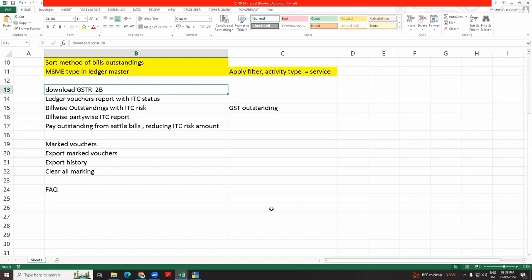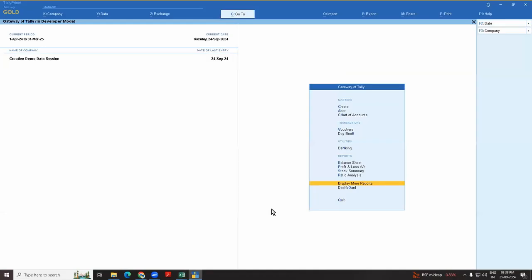Now the most important thing is how to reconcile GST at 2B, how to check ledgers with ITC risk, bills outstanding with ITC risk, and how you can keep a payment aside for a supplier. Suppose he is not filing his return, and I don't want to pay him the GST. I want to pay only the basic amount to the party. So how can we do it? Now all these processes are manual, but they are provided in Tally 5.0 by default. So let's see.